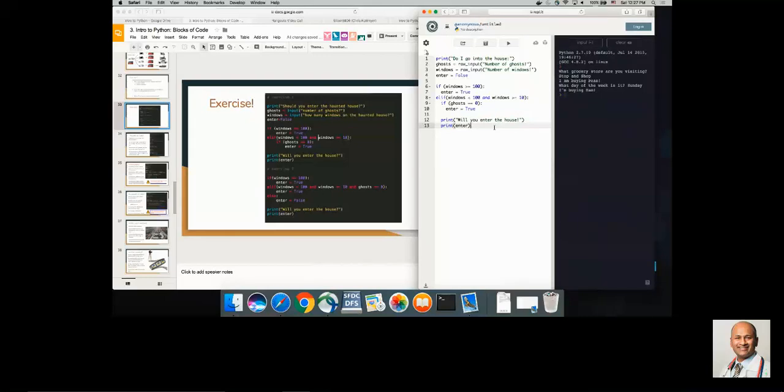Because I made the assumption that I'm not entering it. So that's kind of an interesting little loophole. So I assume I'm not gonna enter into it. Then I test two conditions to see if I really wanna enter it: if it has more than 100 windows, or if it has between 10 and 100 windows and zero ghosts. All other conditions are always going to be false.